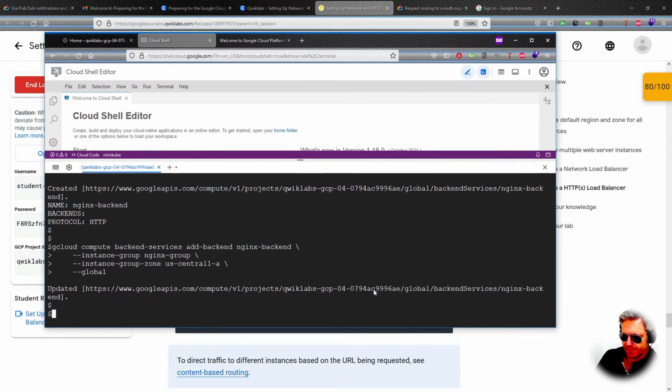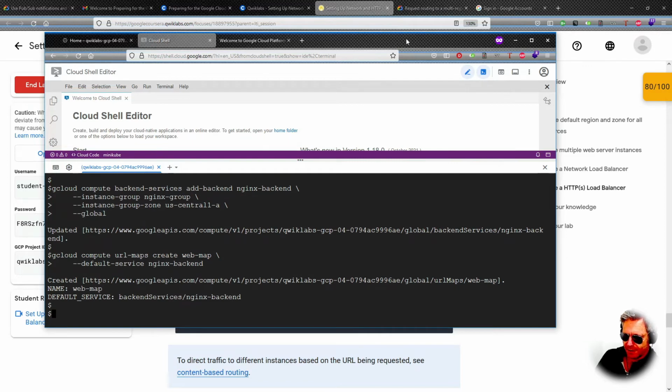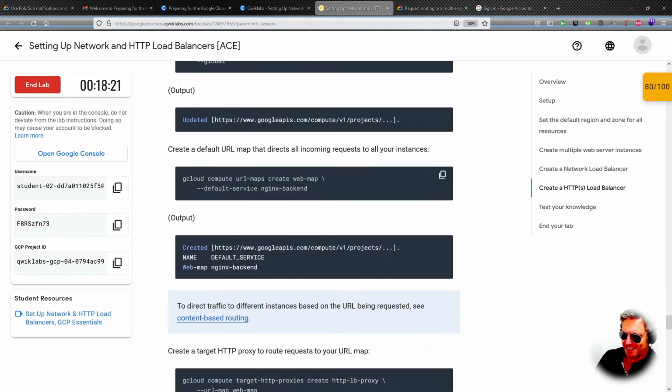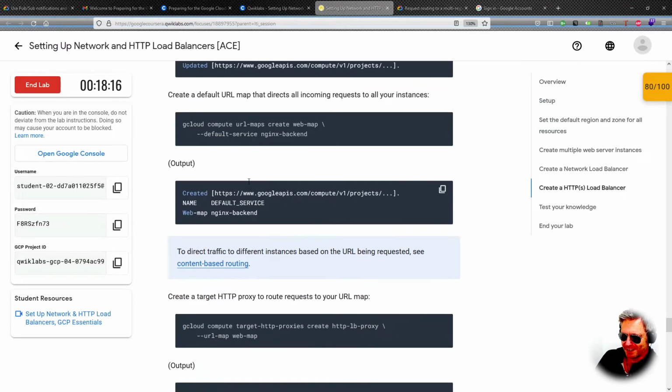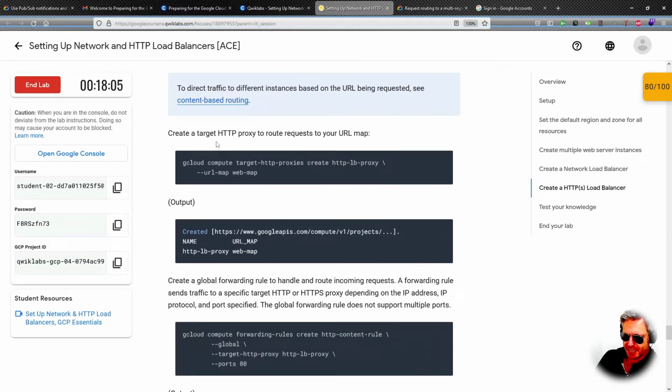Let's go for that. I mean, once you script this, it's going to be a lot easier. This is very much the tutorial way. In production, you would have a script of this. So really what this is doing is just teaching you each individual command and showing you how it works step by step. Create a default URL map. We've done that.